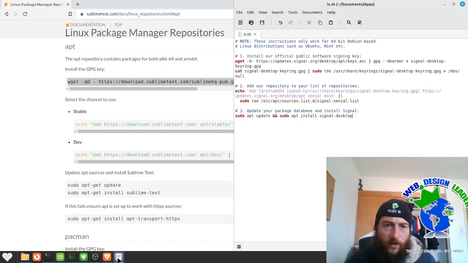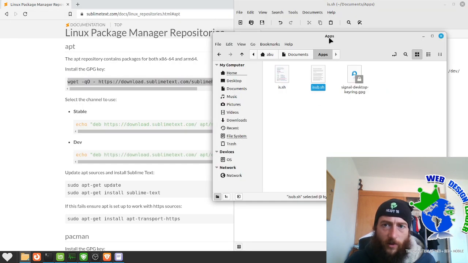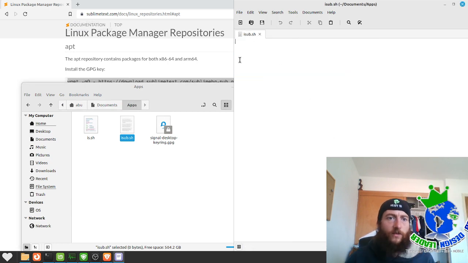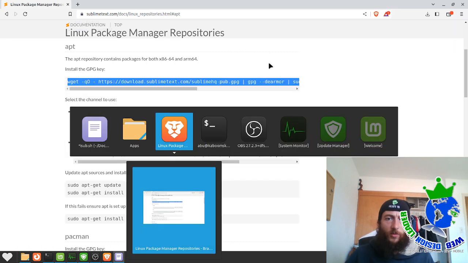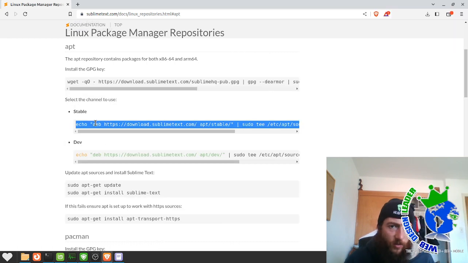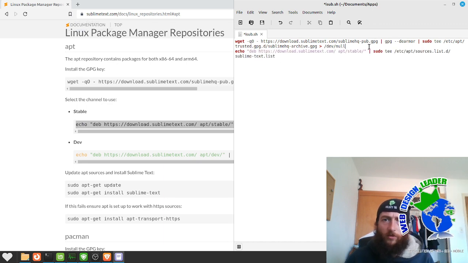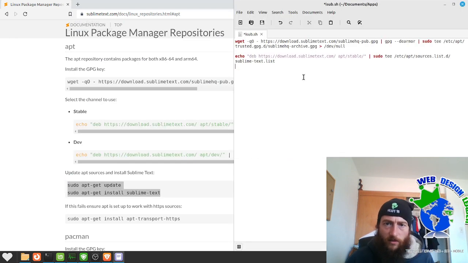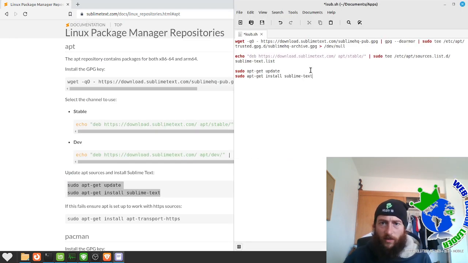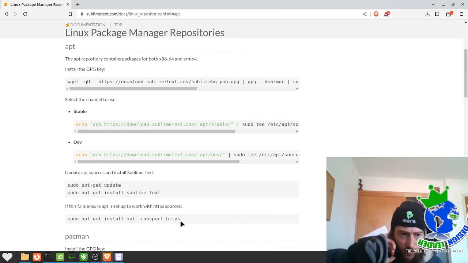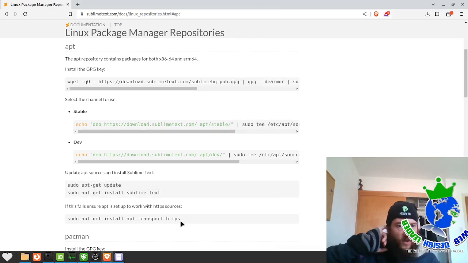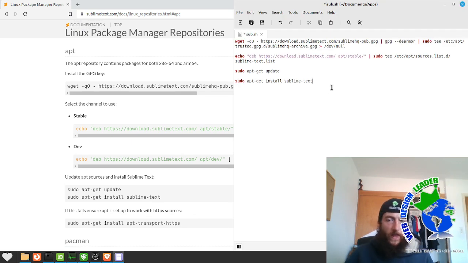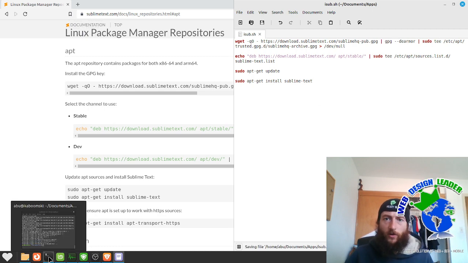And now we're going to go over to our text editor, and once we're in our text editor, we're going to load up the isub app instead of the i's. Now we're going to add this, and we're going to go back over here, and get the stable version. And we are going to add these two commands to the end, and then what else do we got down here? If this fails, ensure app is set up to work with HTTPS sources. Oh yeah, it should work fine. So let's give this a save, and now we'll go back over to our terminal.